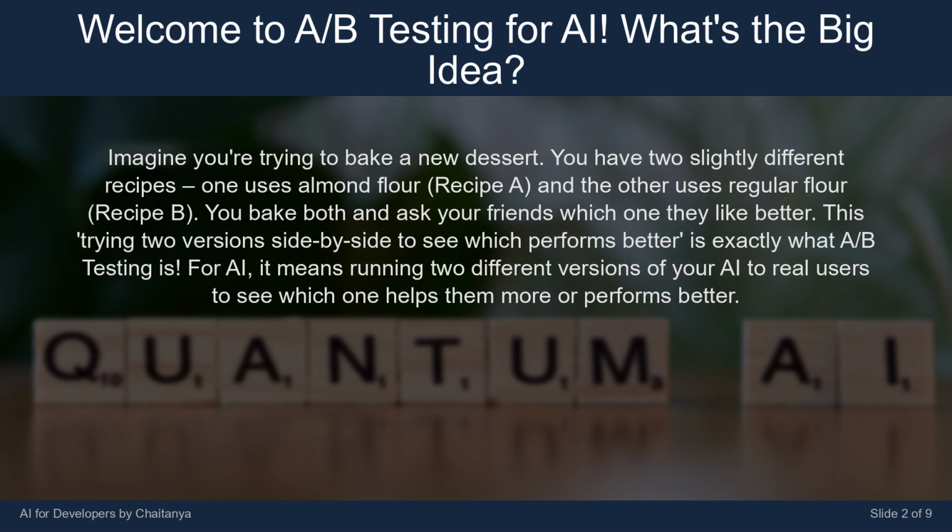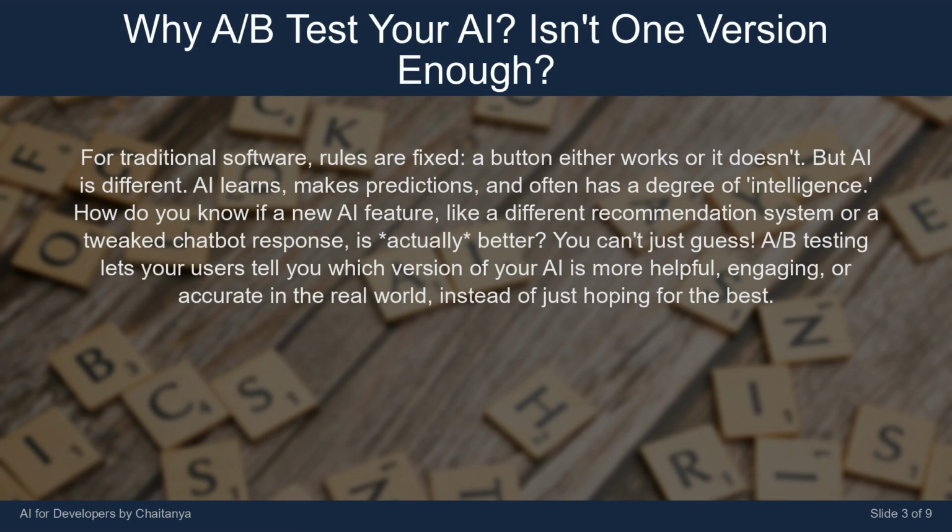more or performs better. For traditional software, rules are fixed. A button either works or it doesn't. But AI is different. AI learns, makes predictions, and often has a degree of intelligence. How do you know if a new AI feature, like a different recommendation system or a tweaked chatbot response, is actually better? You can't just guess. A/B testing lets your users tell you which version of your AI is more helpful, engaging, or accurate in the real world, instead of just hoping for the best.